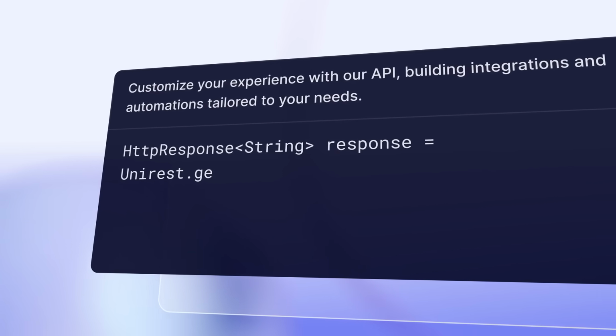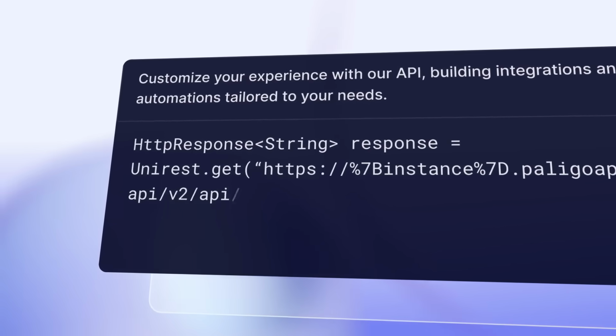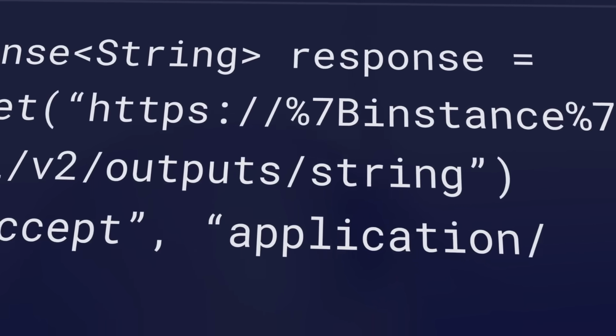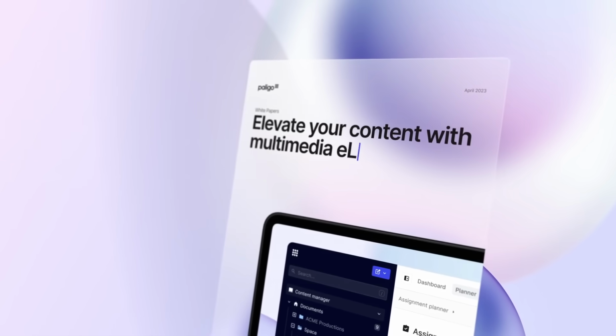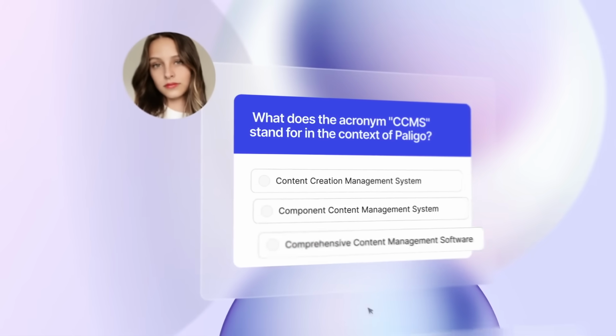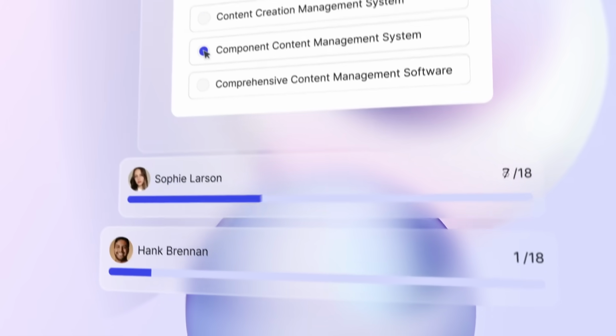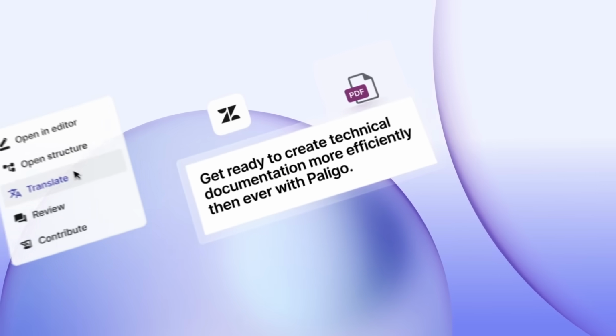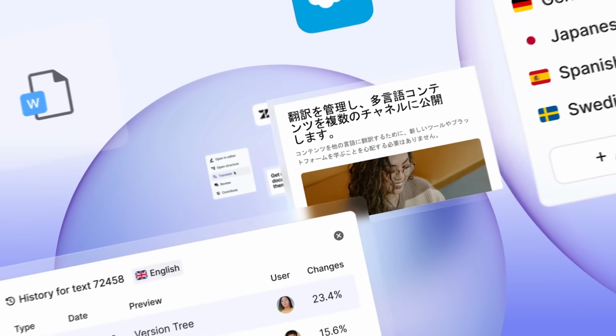Customize your experience with our API, building integrations and automations tailored to your needs. Elevate your content with multimedia e-learning features, including quizzes and progress tracking per user. Get ready to create technical documentation more efficiently than ever with Paligo.